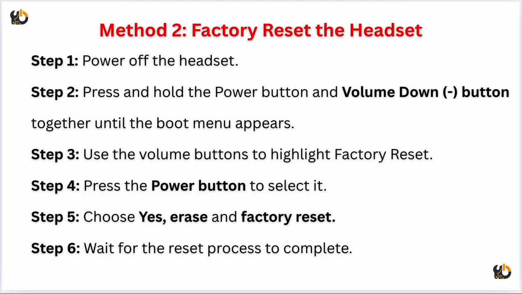Now use the volume buttons to highlight factory reset. Then press the power button to select it and choose yes, erase and factory reset. Now wait for the reset process to complete.